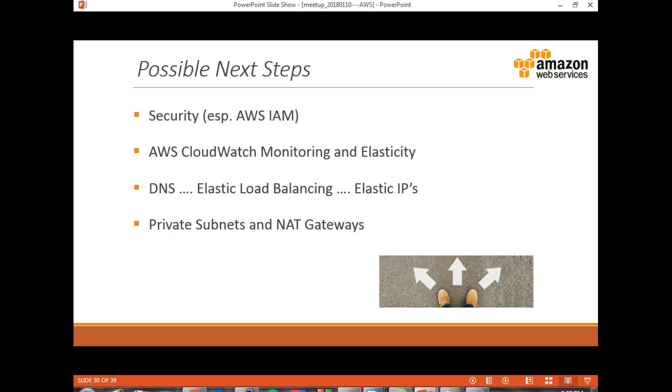Possible next steps: a deeper dive into security, some of the CloudWatch monitoring and elasticity that Matt alluded to, which would be cool to explore. Also DNS, elastic load balancing, elastic IP addresses, and dealing a little more with the private subnets and the NAT gateways. If you guys have any interest, want to present on this stuff or just work on it, I'm definitely going to continue exploring it.